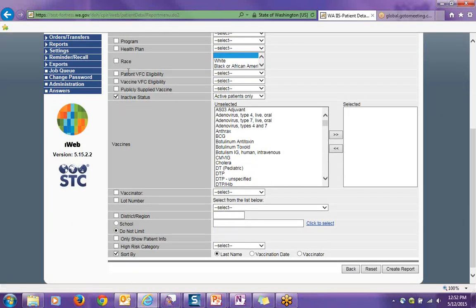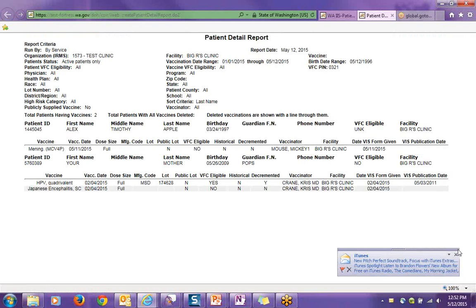And then the last thing you want to select, so here under publicly supplied vaccines, let's say that we're running this report just to find those errors when we documented giving a publicly supplied vaccine and we really gave them a private. So if you select no, it's going to only show those patients. So once we select no, then the last step is coming here and clicking Create Report.